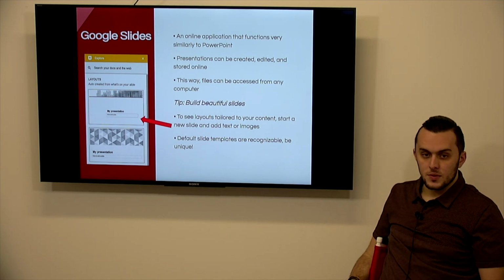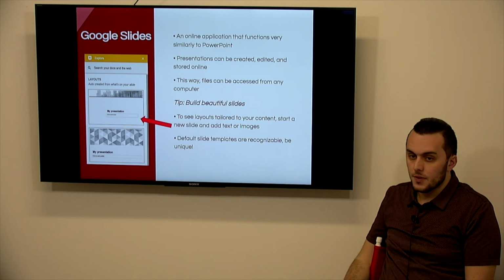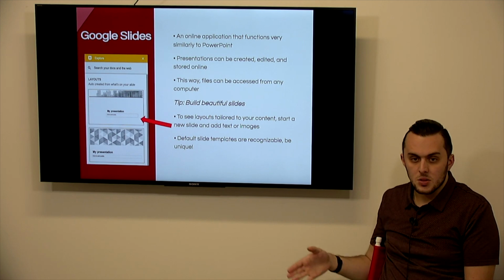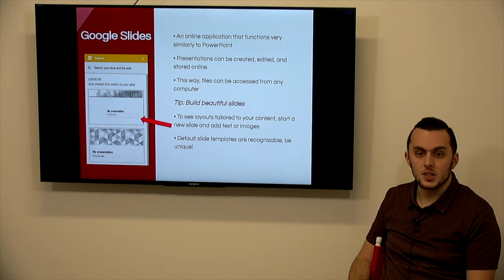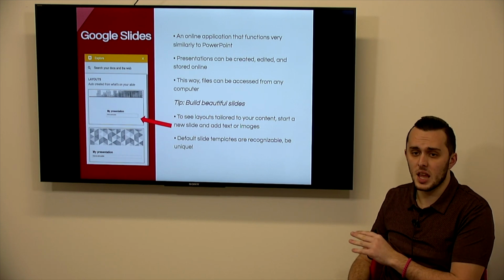So next we'll move to Google Slides. Google Slides is an online application, very similar to PowerPoint. Your presentations can be created, edited, and stored online. This way your files can be accessed from any computer, so it's not lost. If you forget a computer at home, you still have access to that presentation.